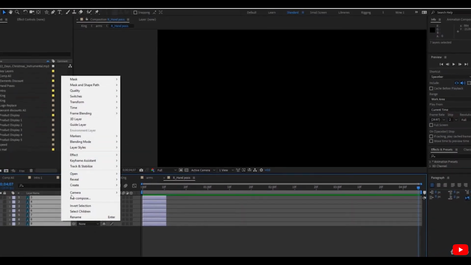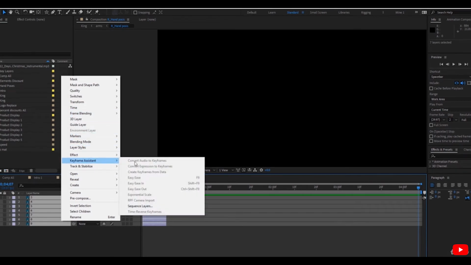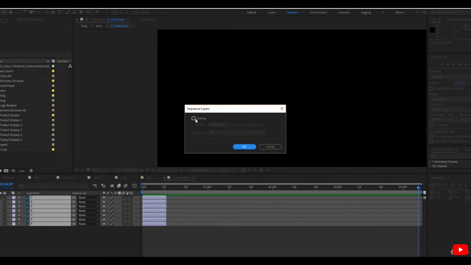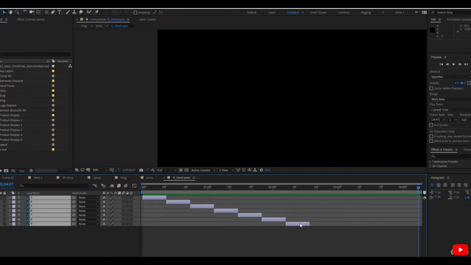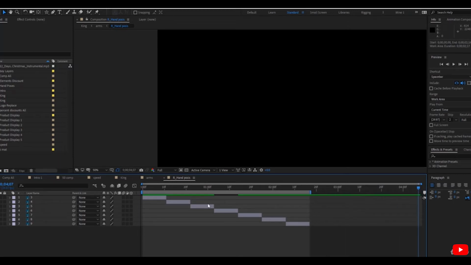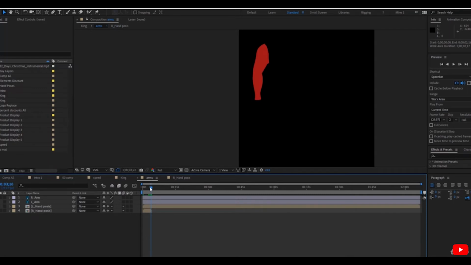How can we do this? Right click, keyframe assistant, sequence layer. If you want overlap between these layers, you can change the duration of this overlap, but we don't want overlap. Click OK. As you can see, now I can show all layers and go to the arm. As you see, I can move from one hand to another.